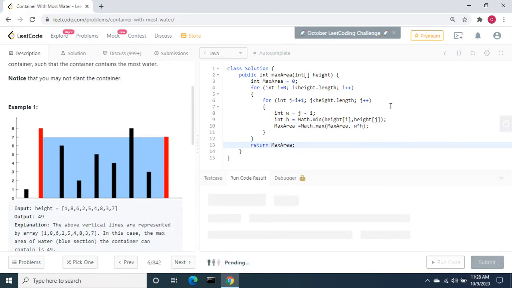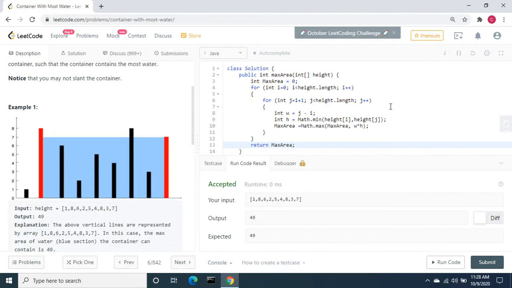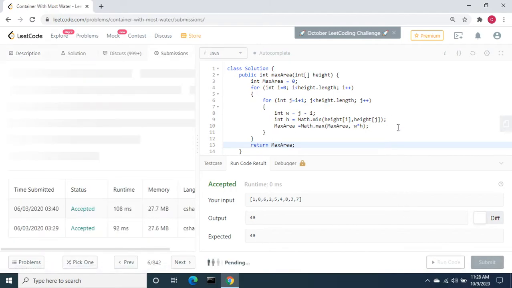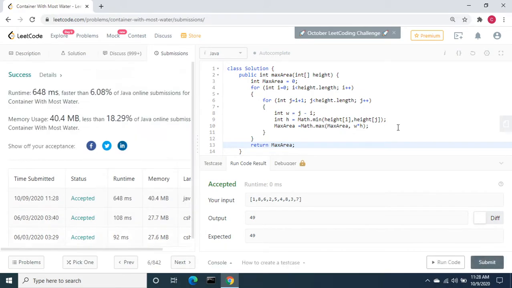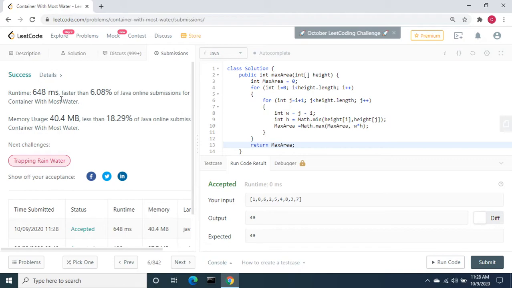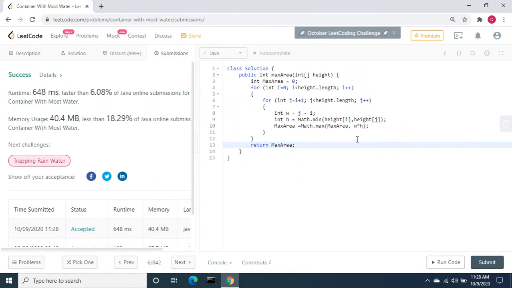Let's run the code. It is accepted. Let me submit. Runtime is 648 milliseconds, faster than 6.08% of Java online submissions. Looks like it is slow. As you see, it took 648 milliseconds. We will solve it with the two-pointer approach.